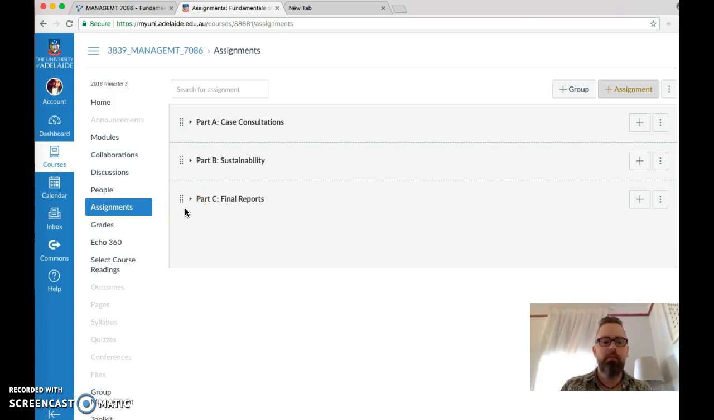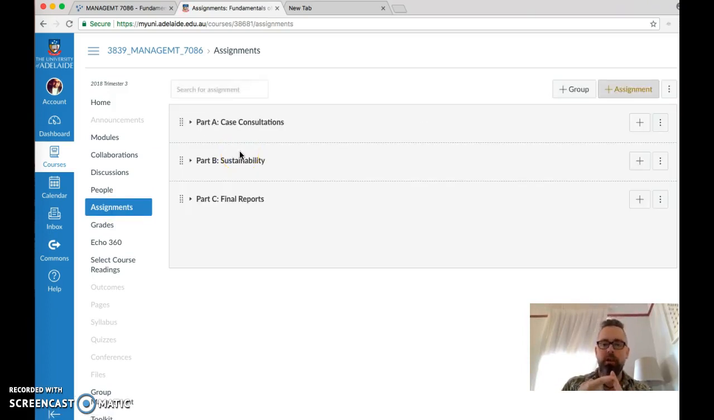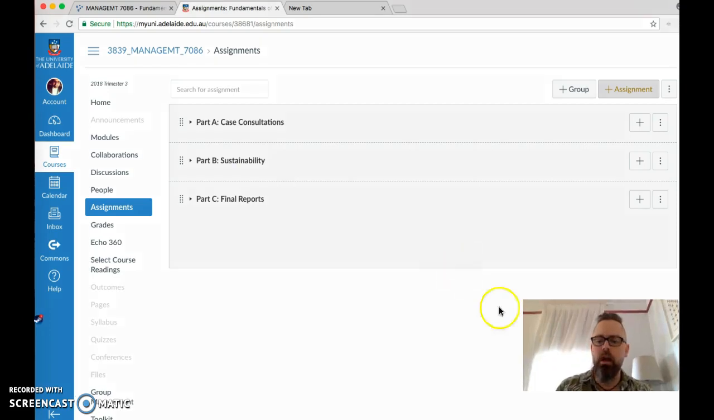But key points here are go to assignments. You've got your 3 parts, and they work in terms of case consultations, which is your individual case study and then your 2 reports from the consultations. You've got the sustainability, which is an essay and peer feedback on the essay, and then you've got your final reports, a group one and an individual one, to really encapsulate, summarize, and express your learning and the sense making that you've gone through throughout this course.